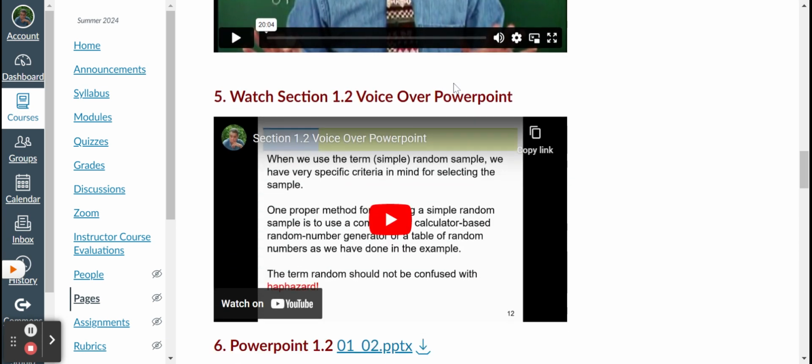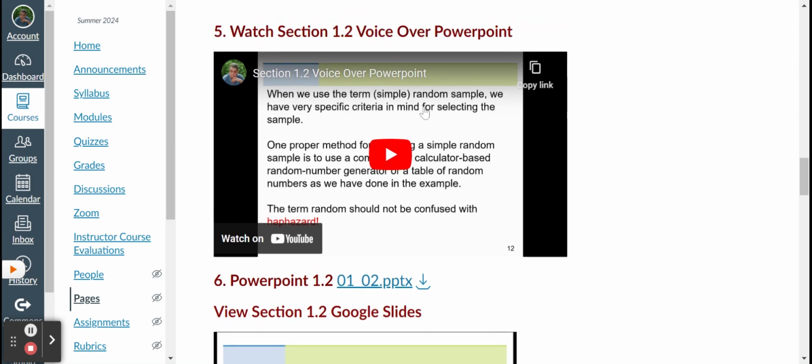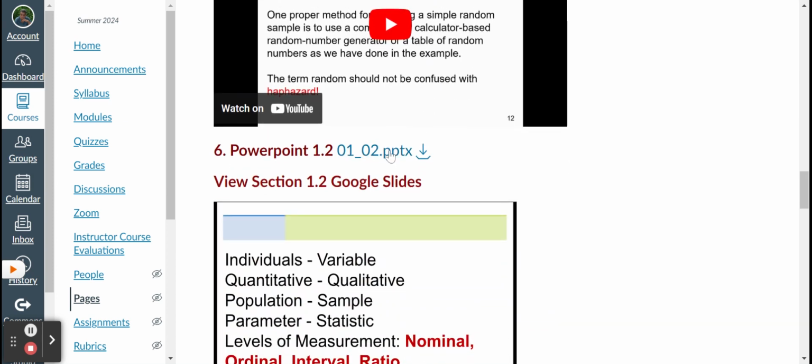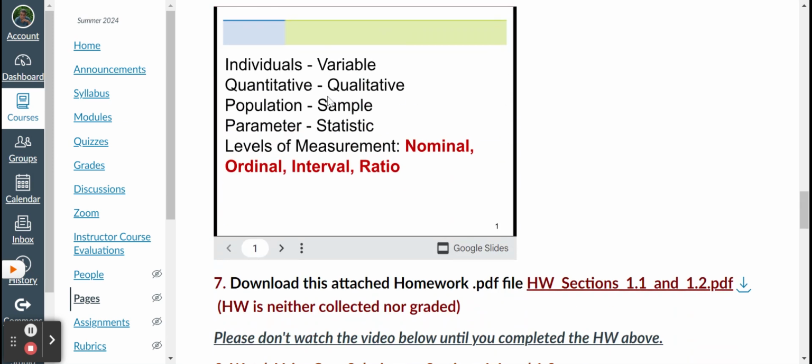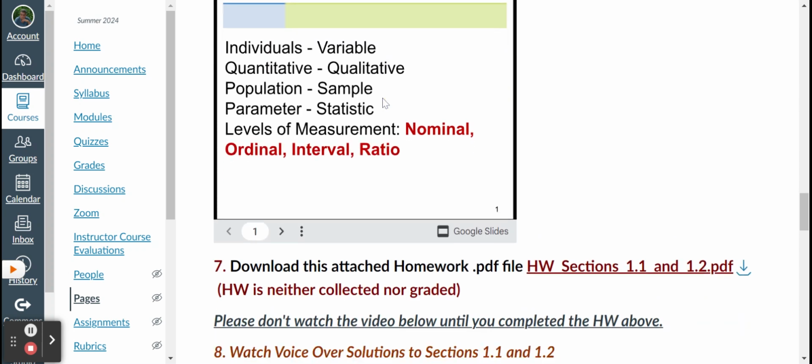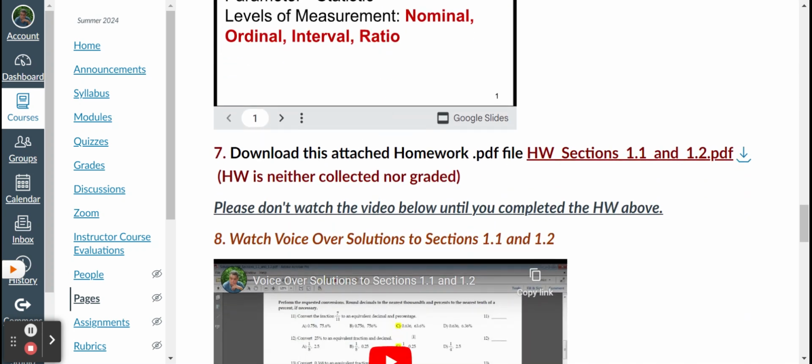There's the video. There's the voiceover to section 1.2. There's the actual PowerPoint. And here again, there is the Google Slides for 1.2. Homework. Here again, homework is not collected nor graded. It's a PDF file, all right?